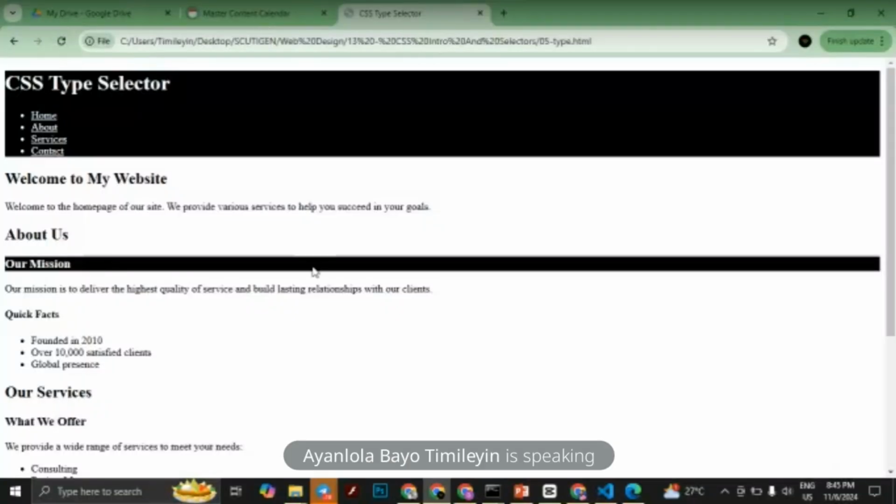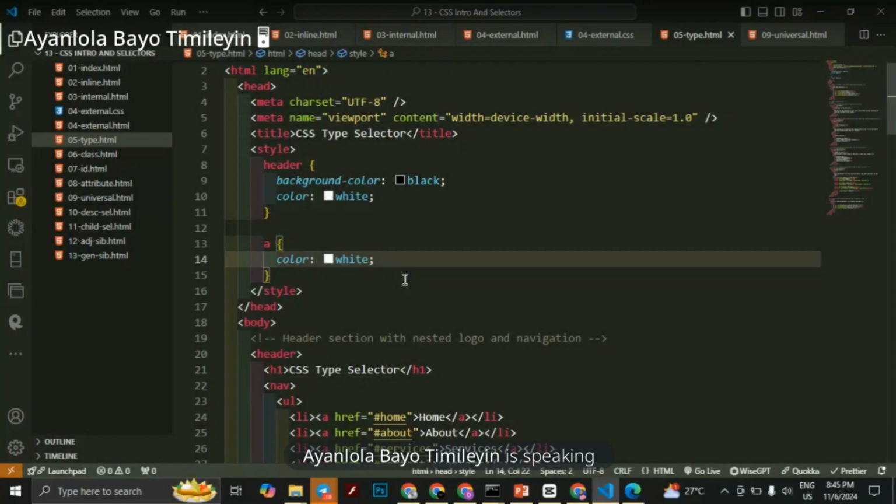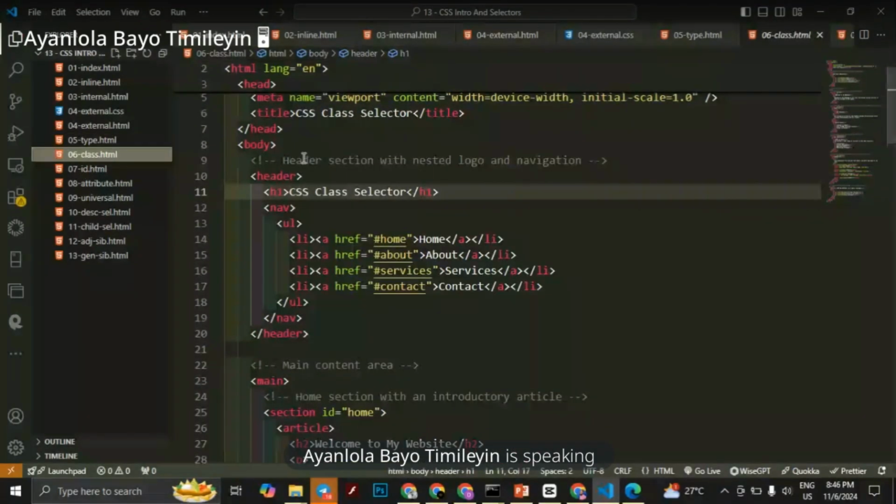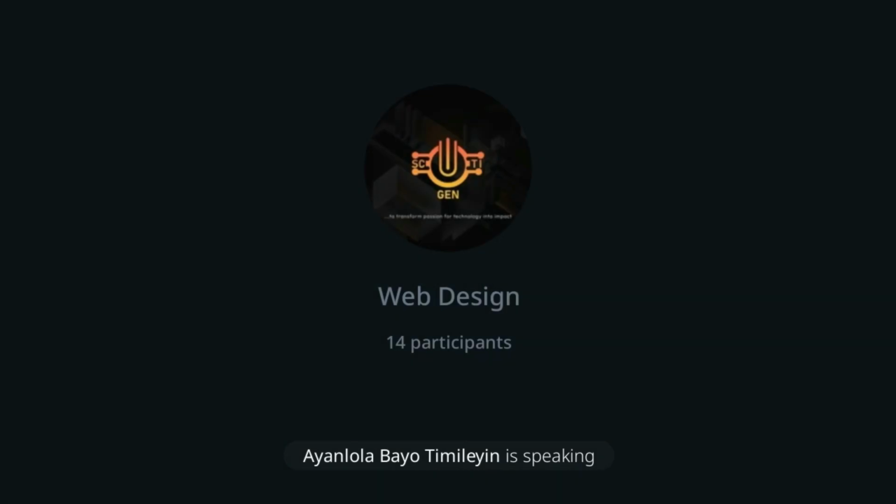All right, so that's that for the type selector. The next one we have is the class selector. We use the class selector to style multiple elements. If you have multiple elements in your HTML document on which you would like to set the same CSS style rules, you can easily give them the same class name.